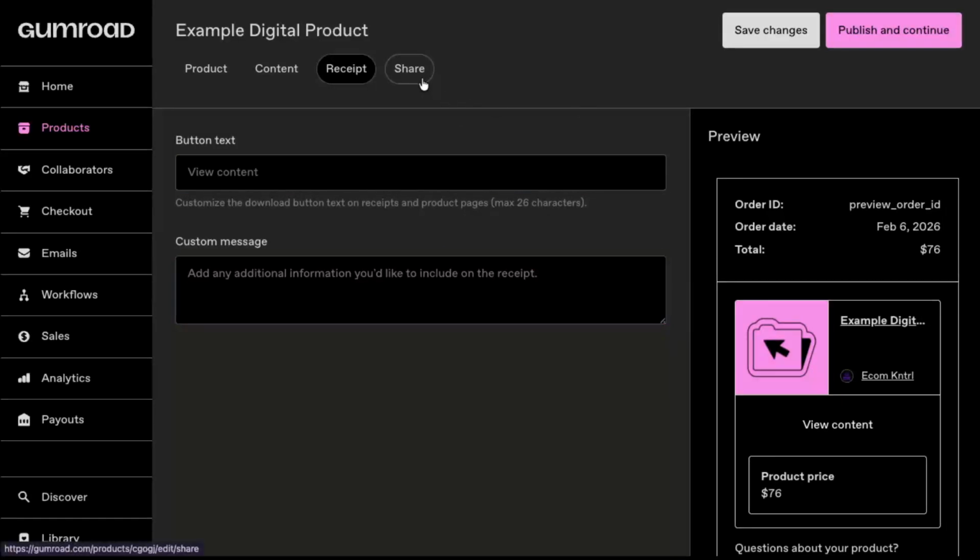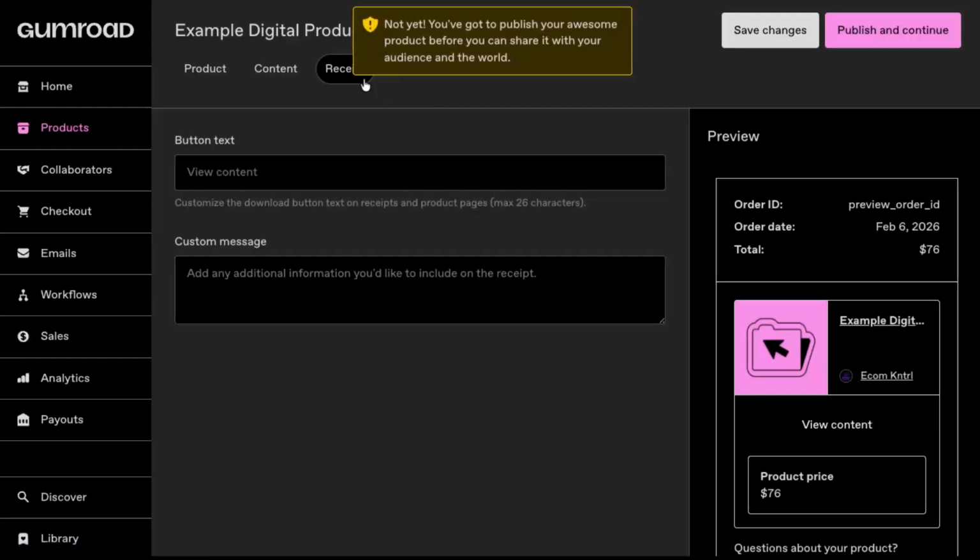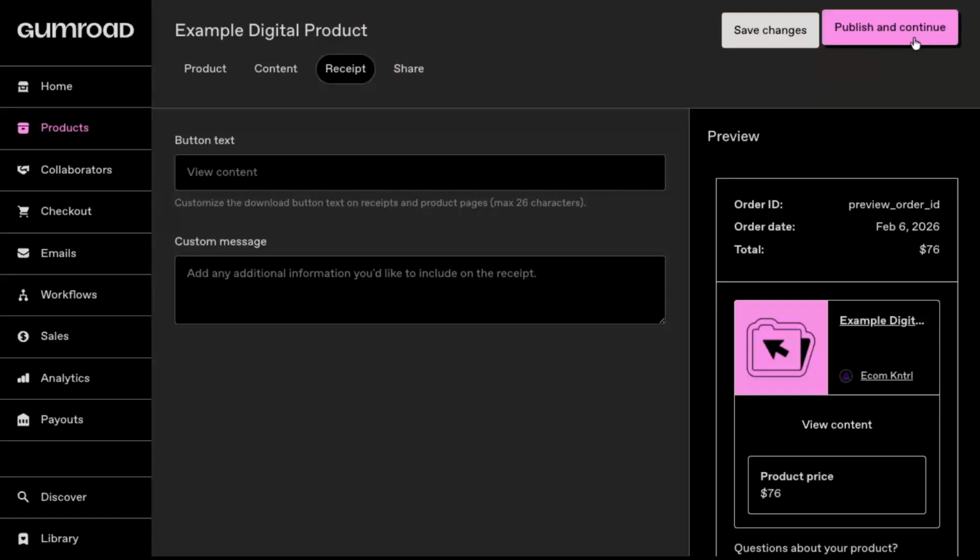Then click on the Share tab. Here you'll see options and links for sharing your product once it's live, such as your product URL and any embedding options available. When everything looks good, click on Publish and Continue.